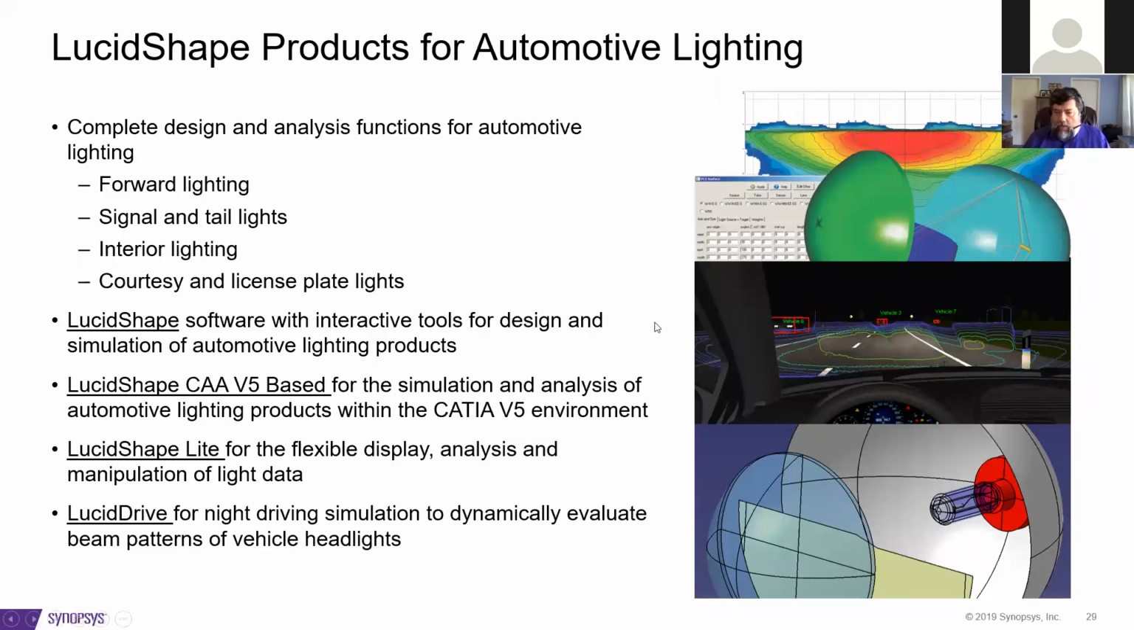And so if you want to test that, how does it work? How well does it detect? You can put it in Lucid Drive. And here you can see a picture from that where the red boxes are the detected cars. And then the pattern is modified using either an array of LEDs or MEMS or some other mechanism for dimming just that region of the headlight pattern.